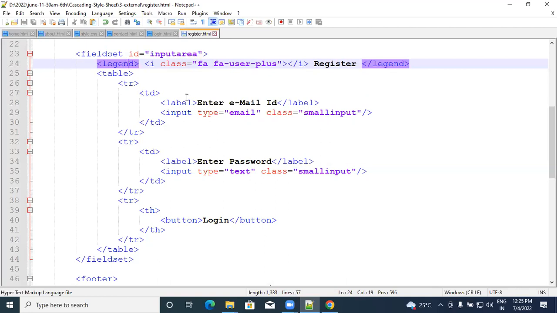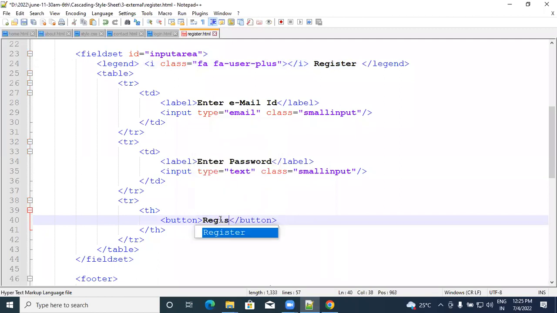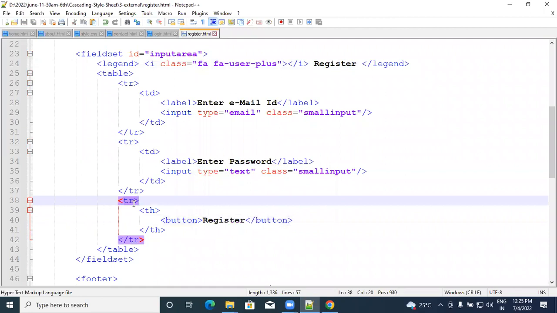Okay, hope ready. Email and password will be the same. The login button you can change to register.